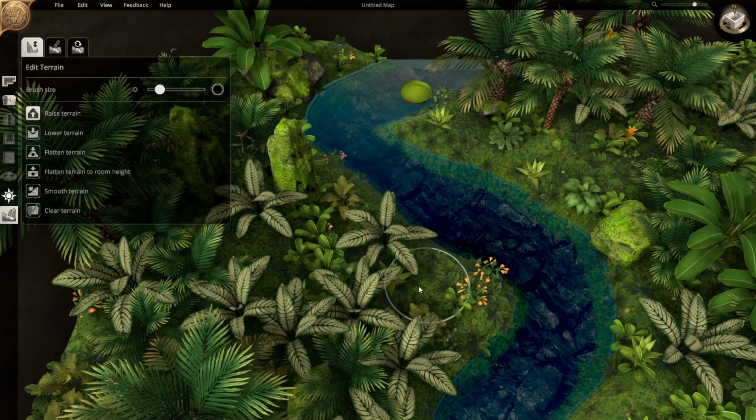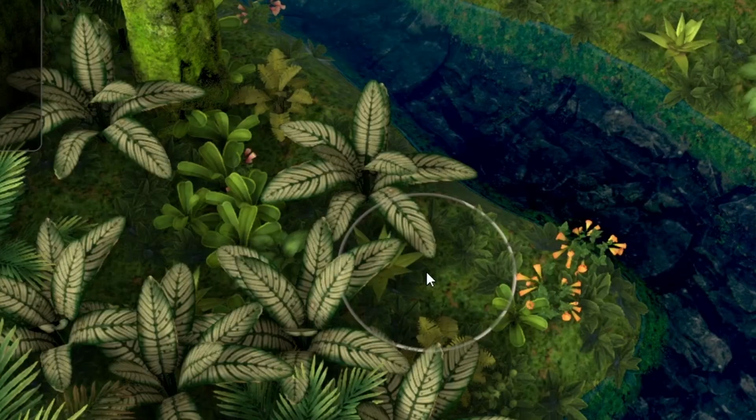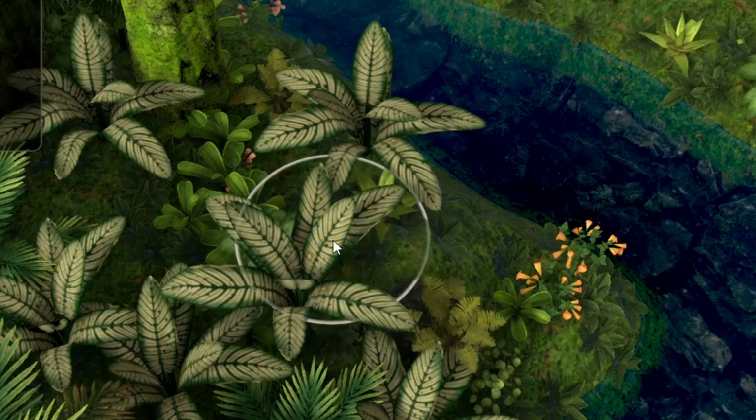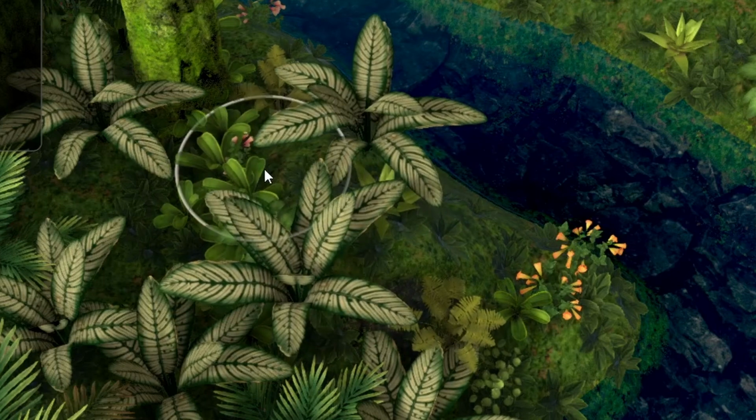And we're just going to raise this section right here in the corner. So just click and hold your left mouse button. And if you move it a little bit, it'll just raise everything else. There you go.